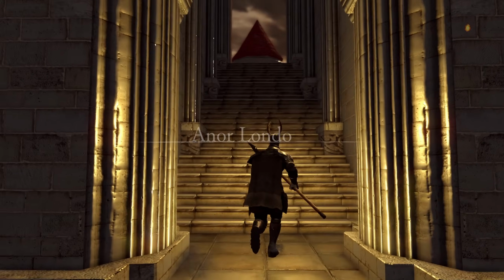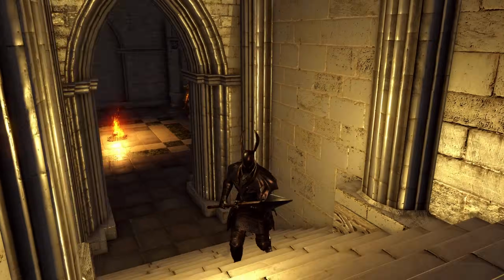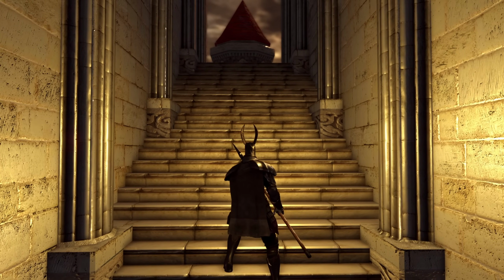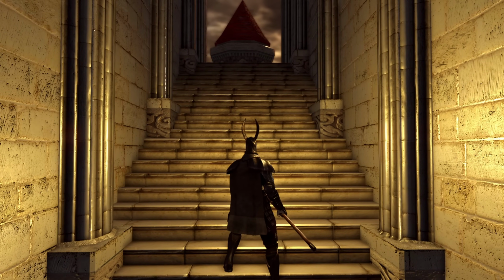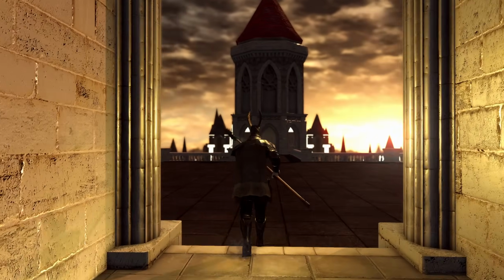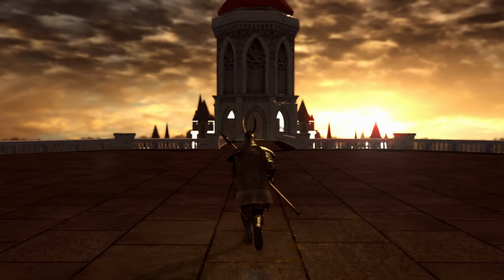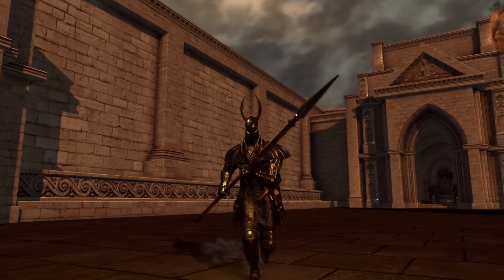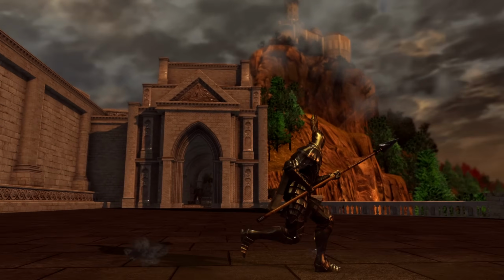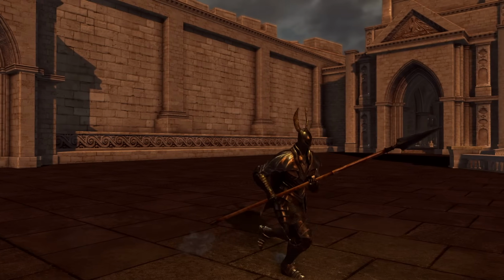So here we go. Let's go to Anor Londo. And here you can see my vision for Anor Londo has always been very shiny, because it always felt like it is a fantasy, right? Because this is all fake. I'm still not happy with the coloring a little bit.